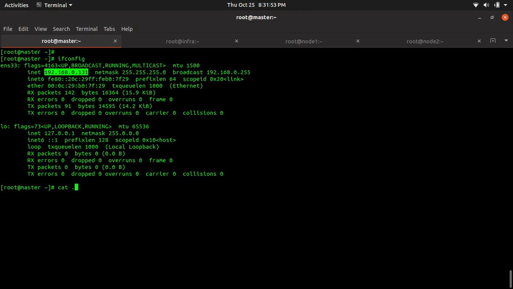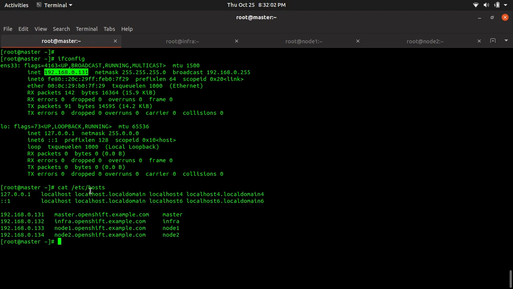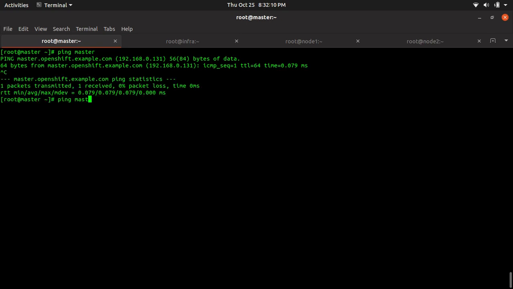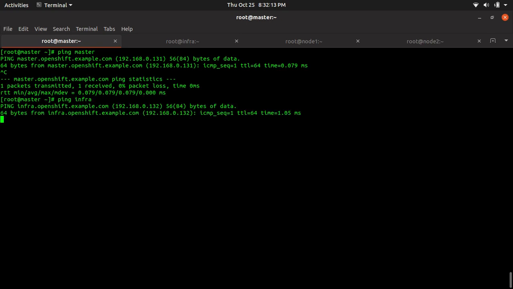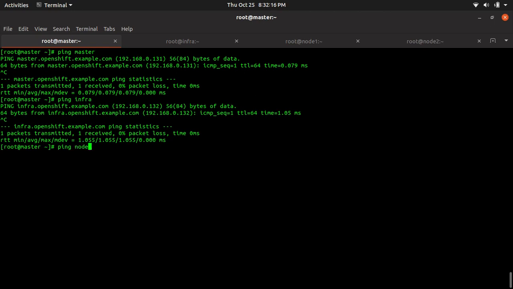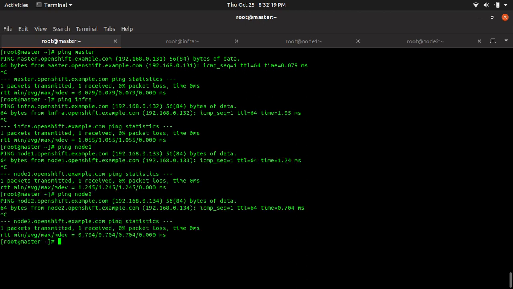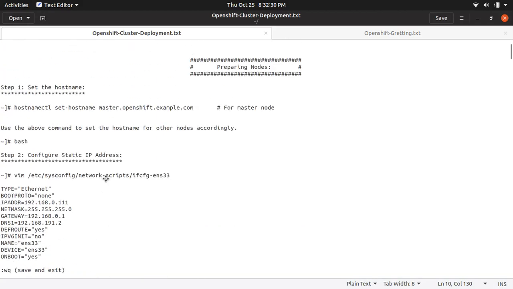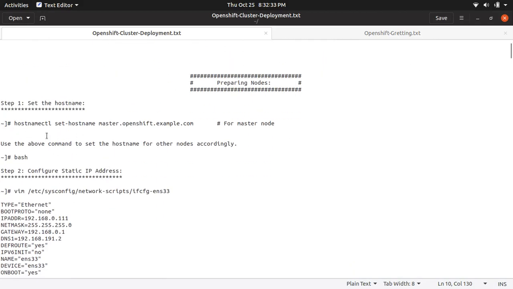And you can see I have not configured the DNS to resolve the host name. So I have used the etc hosts file to resolve all these names, and they are communicating to each other. So you can check by using like master, yes, infra, yes, node 1 and node 2. So this is the configuration I have done on my all 4 nodes to resolve each other by using the names. Yeah. So if you want, you can perform like these steps, which I mentioned here.